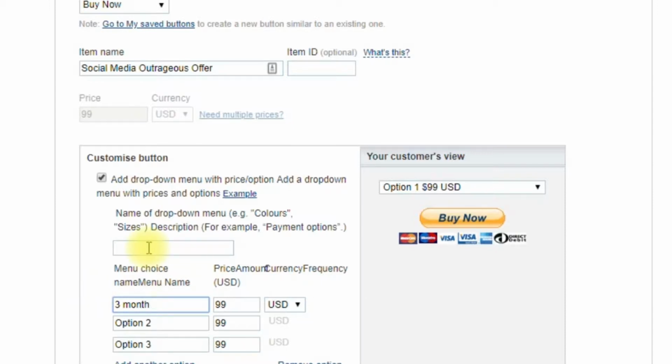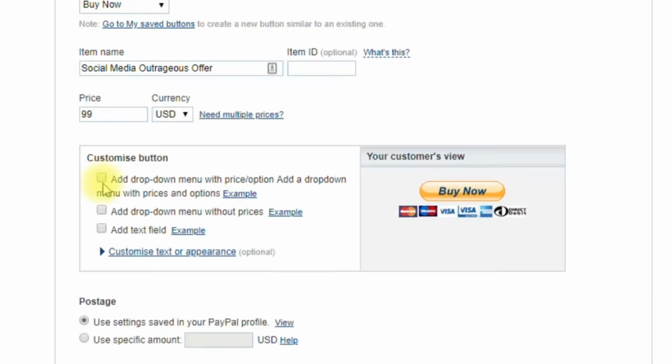So for example, 3 months, $99. You could do a 6-month option there at some other price if you wanted to. And so that would then, as you see here on the button, it will let people choose from the drop down menu whichever it is they want when they're purchasing. But if all you want is the one-off option, you won't need that.